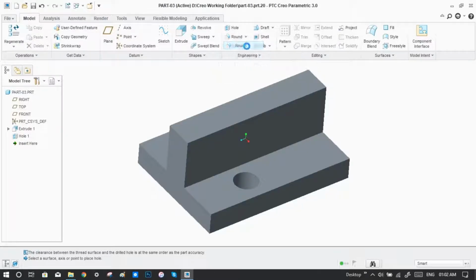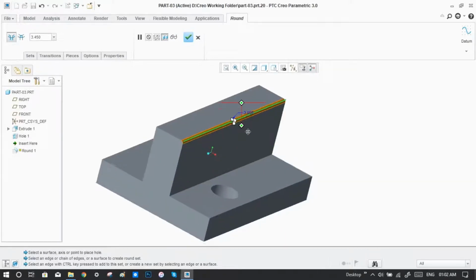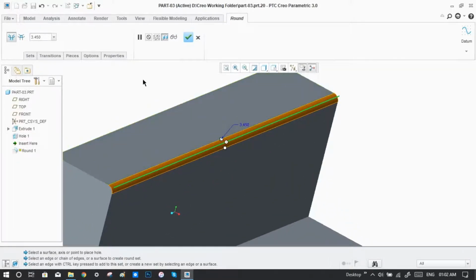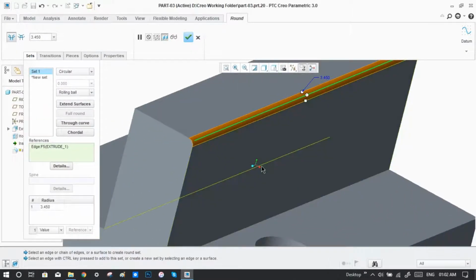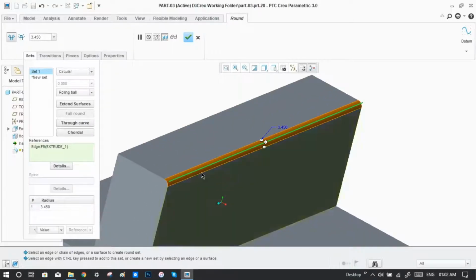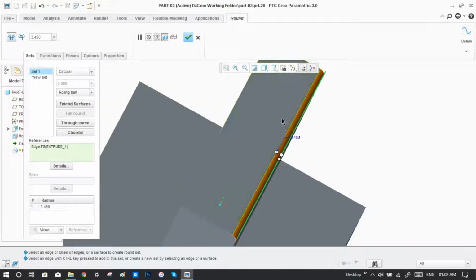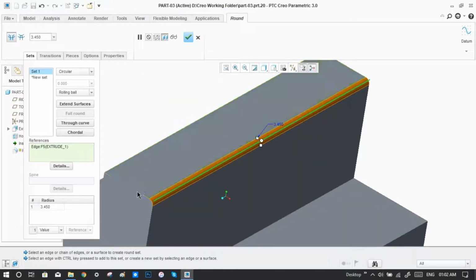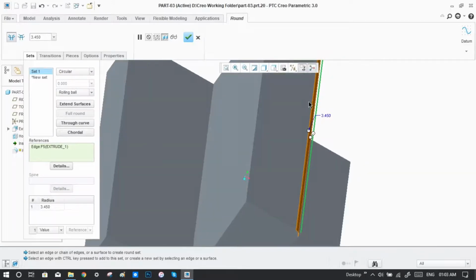First I'll go with the round, and I'm going to select an edge so that it will pop up with a value, and you can change that value from here or here itself. And you can even create some sets. Let's say if I want to maintain this edge and this edge with same fillet, and this edge and this edge with some different fillets, so I can do that.